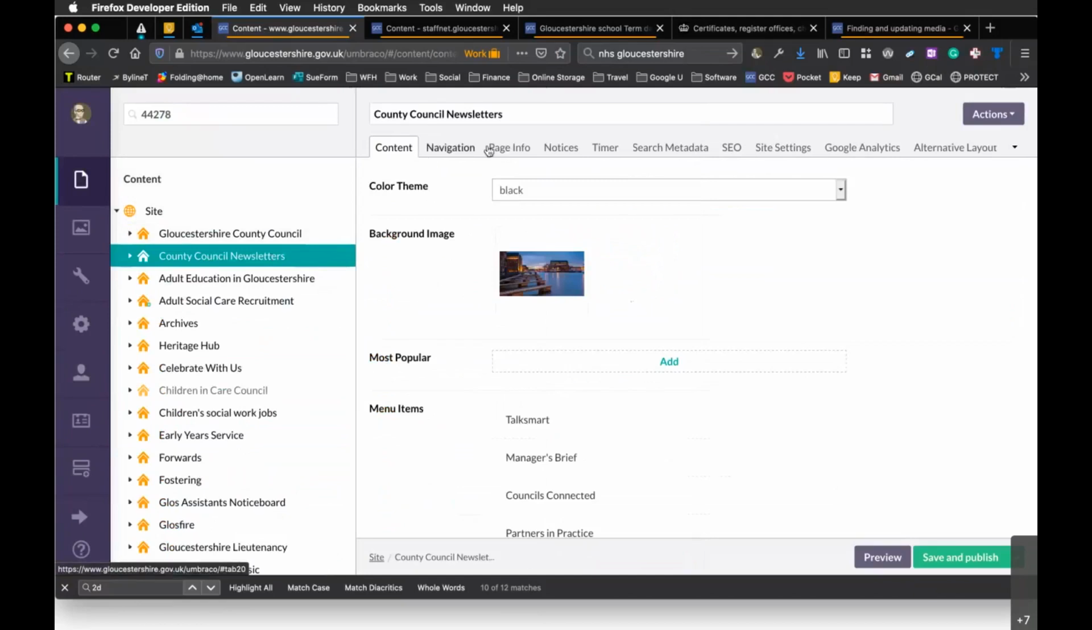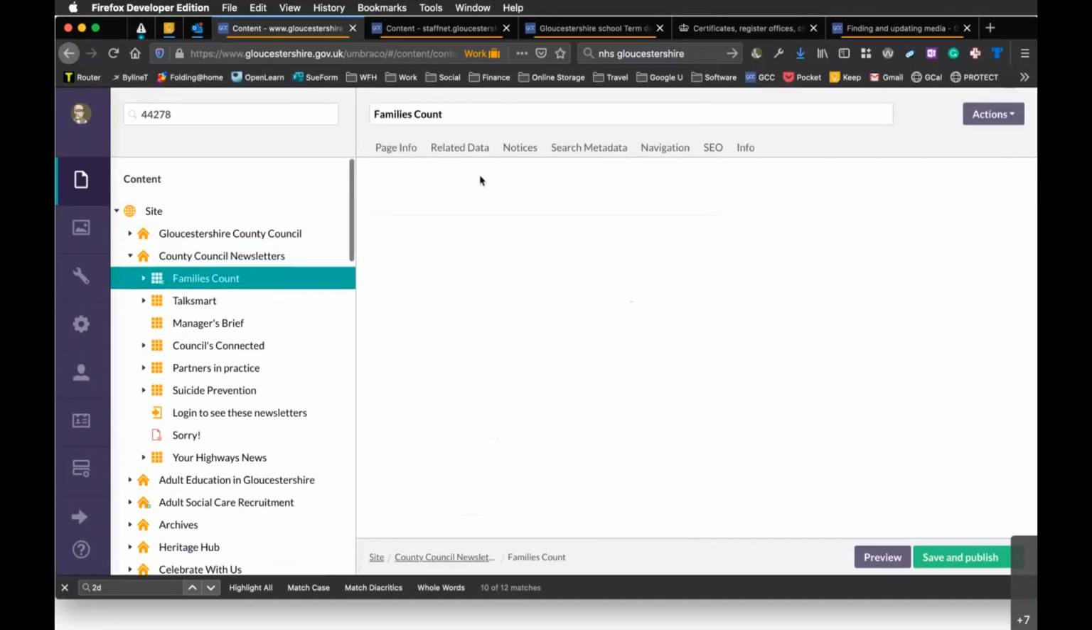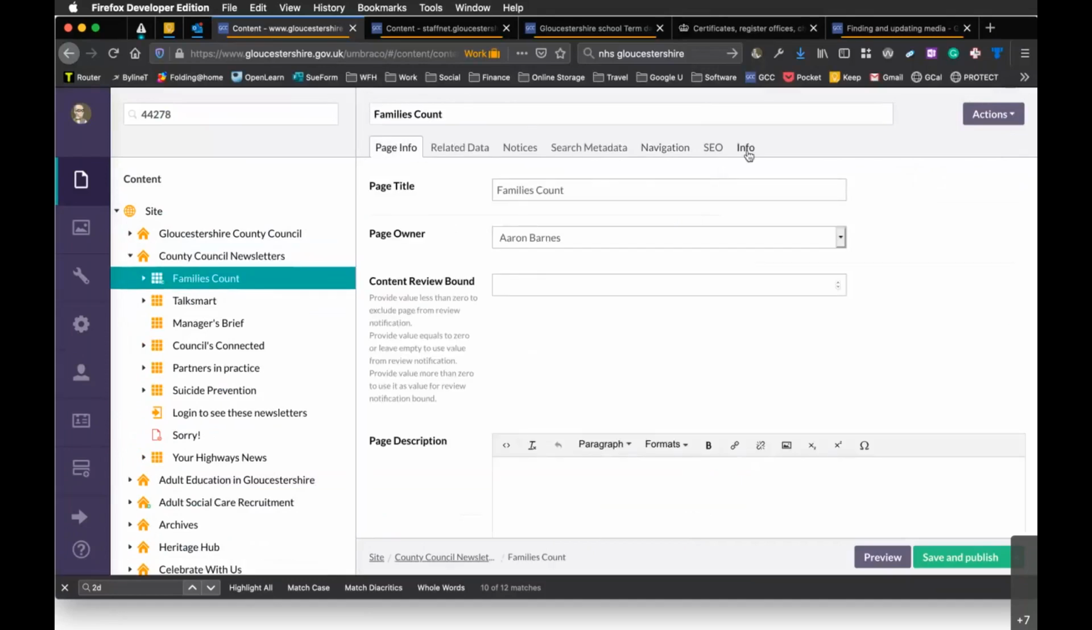We'll come to it this afternoon, but templates have different sets of tabs across the top here. You'll find a lot of them are common, like everything has got an info tab. But not everything will have a Google Analytics tab. That's reserved for home pages. Not everything will have some of the other stuff like alternative layout. So depending on where you are, those tabs change. Like I say, everything's got an info tab. Everything has a page info tab. Everything else is dependent.